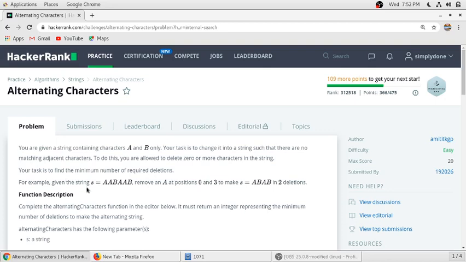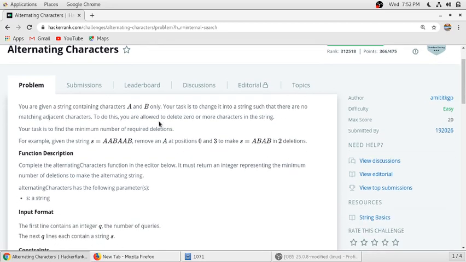For example, if the string is AAAB, so here we have to delete the A at the 0th position and the A at the 3rd position to make the string like ABAB. So there are two deletions. So this is the thing we have to do in this problem.